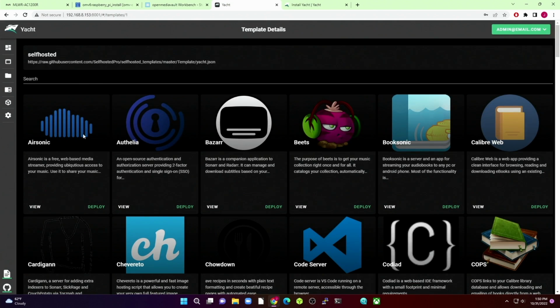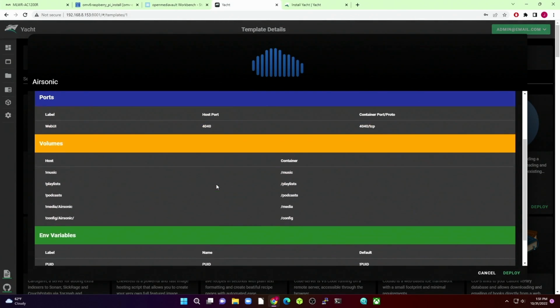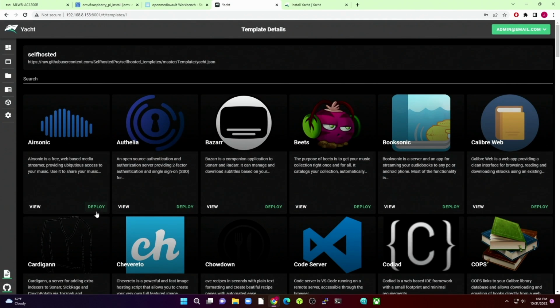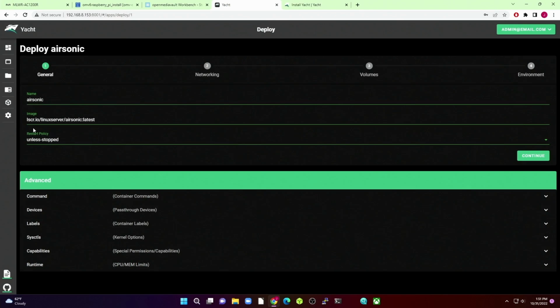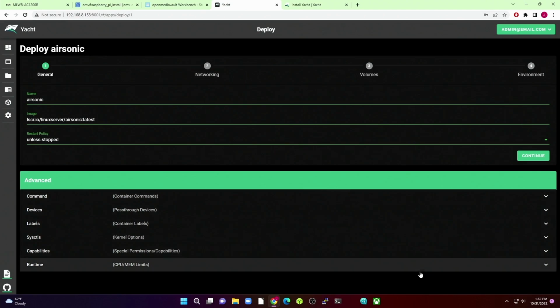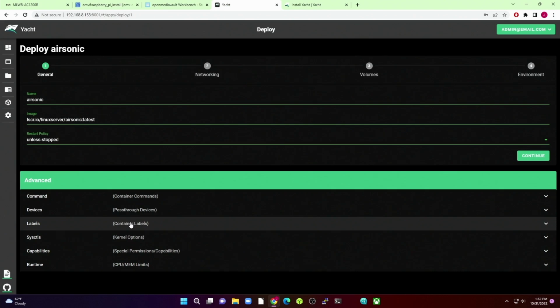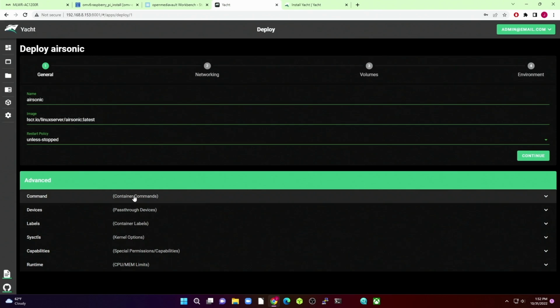So the first app we're going to do is AirSonic, which is the first one, and how you do it is you click deploy. If you click view, that will take you to the container information, and you can also click deploy from there. So here we're just going to click deploy now in the regular window. And so on this first page, it fills out the name, the image name, and restart unless stopped. So everything's okay there. We don't need to worry about any of the advanced things, but if you look down here, you can limit CPU memory, give special permissions, kernel options, container labels, pass-through devices, and container commands.